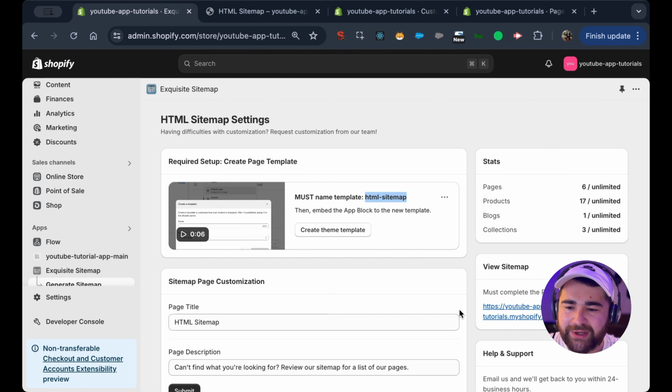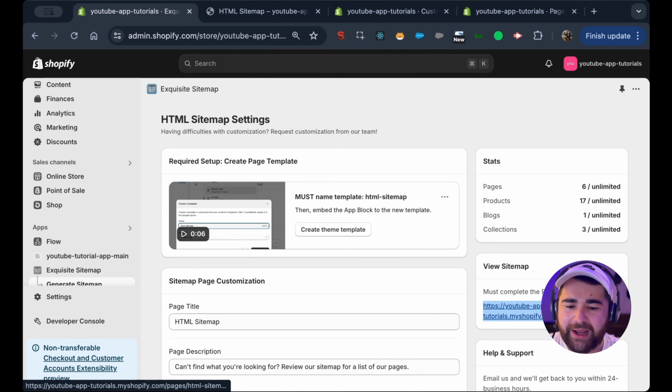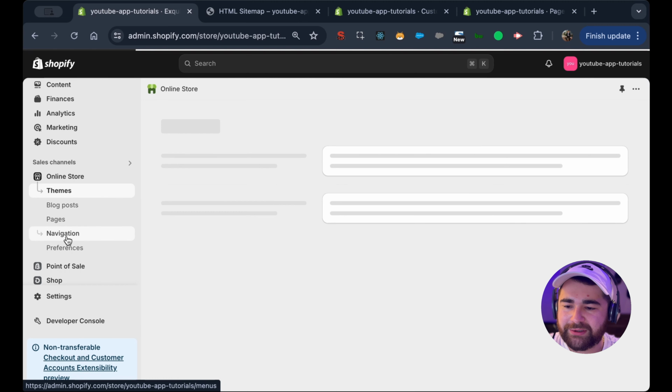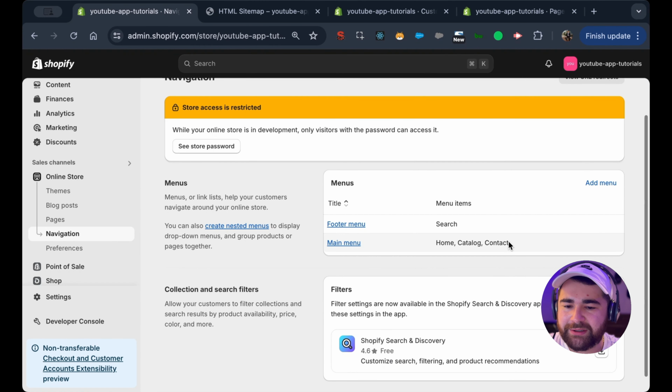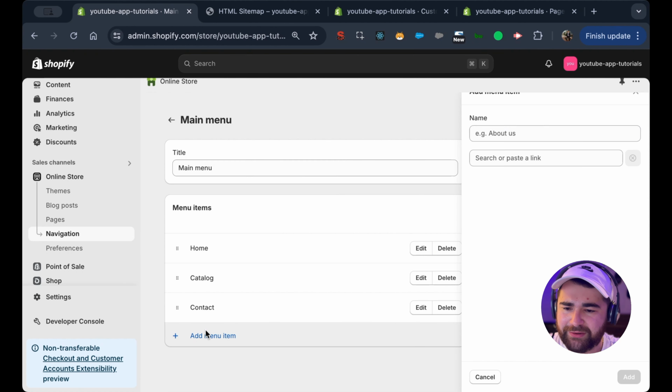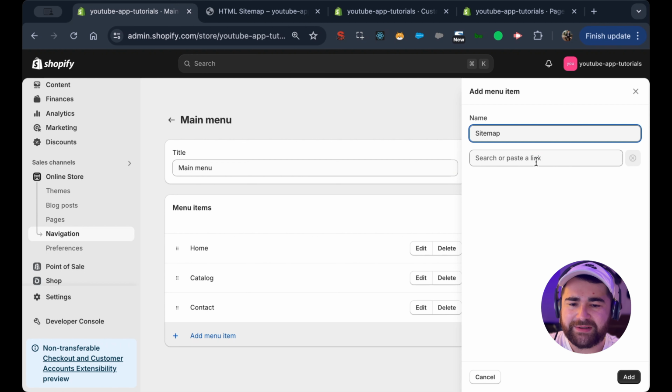and refresh this page. If you want to add the sitemap to your main menu navigation, you can just copy this link. We'll go over to Online Store, Navigation, and click on one of the menus, whether or not you want in the main menu or footer, that's your call. We'll just do the main menu. We'll add a menu item. Let's name it Sitemap.